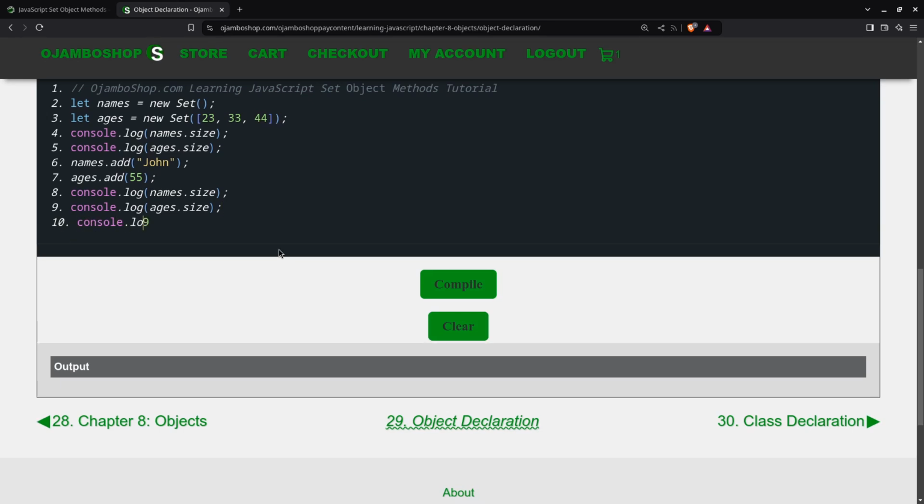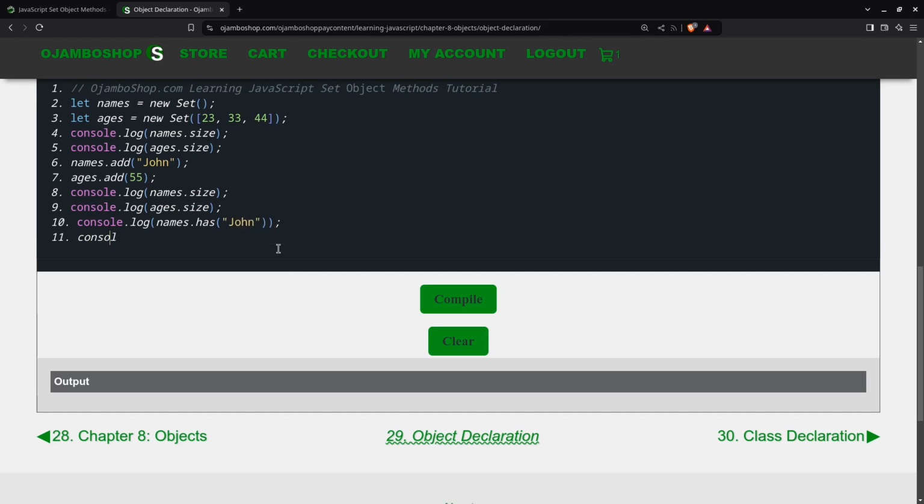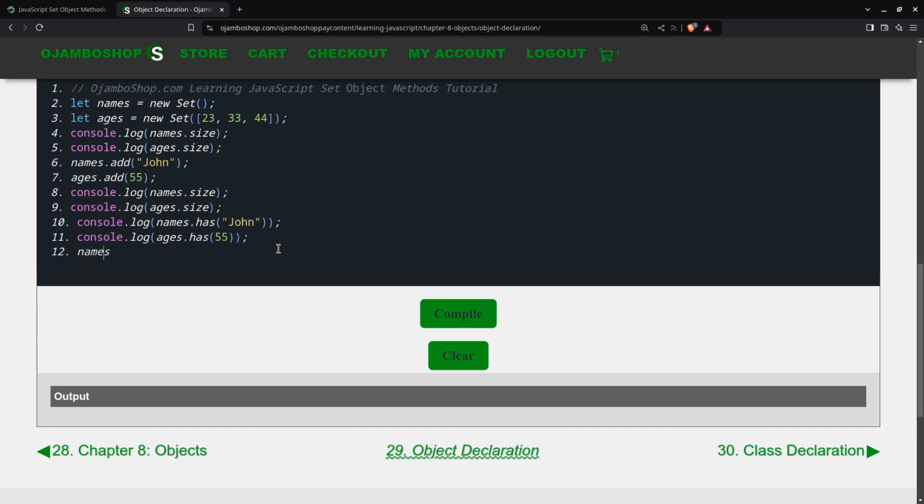Then I'm also going to check to see if a value exists. So I use has. I say names.has John. So this should be true. Same thing, I can do log ages.has 55. So this should also be true. Now you can also use a forEach loop.